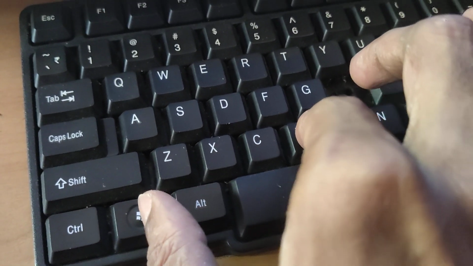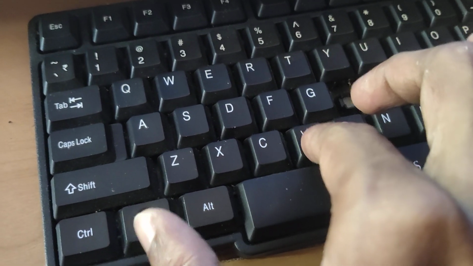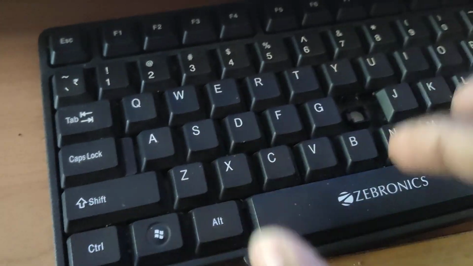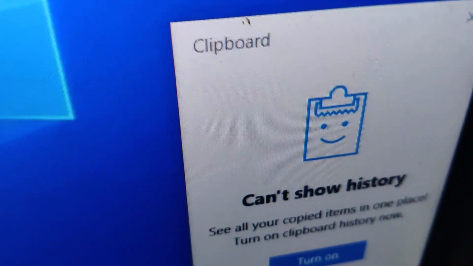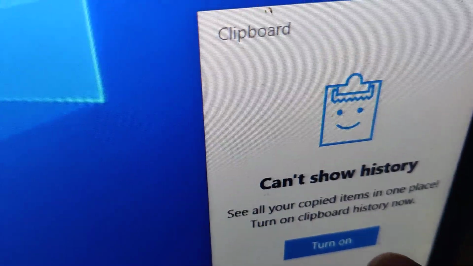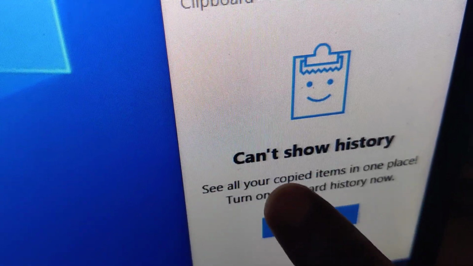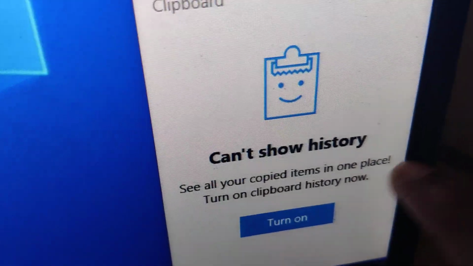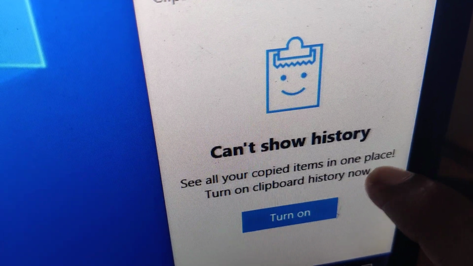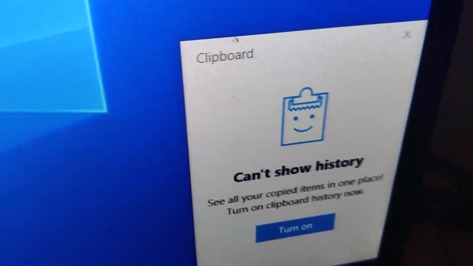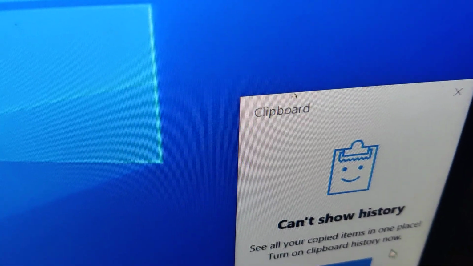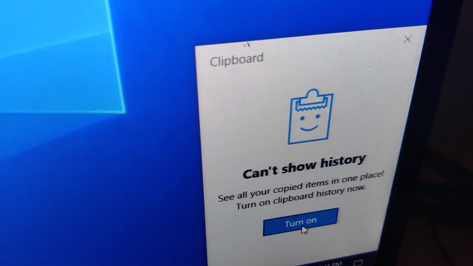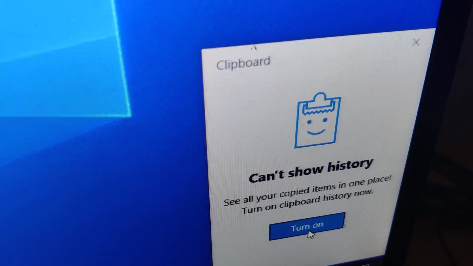If you press these two keys, the Windows logo key and the V key, at the same time, then you can see the clipboard history page come up. If it is off, then you can see a message like this: "Can't show history. See all your clipboard items in one place. Turn on clipboard history now." So you must simply click this Turn on button to turn it on.